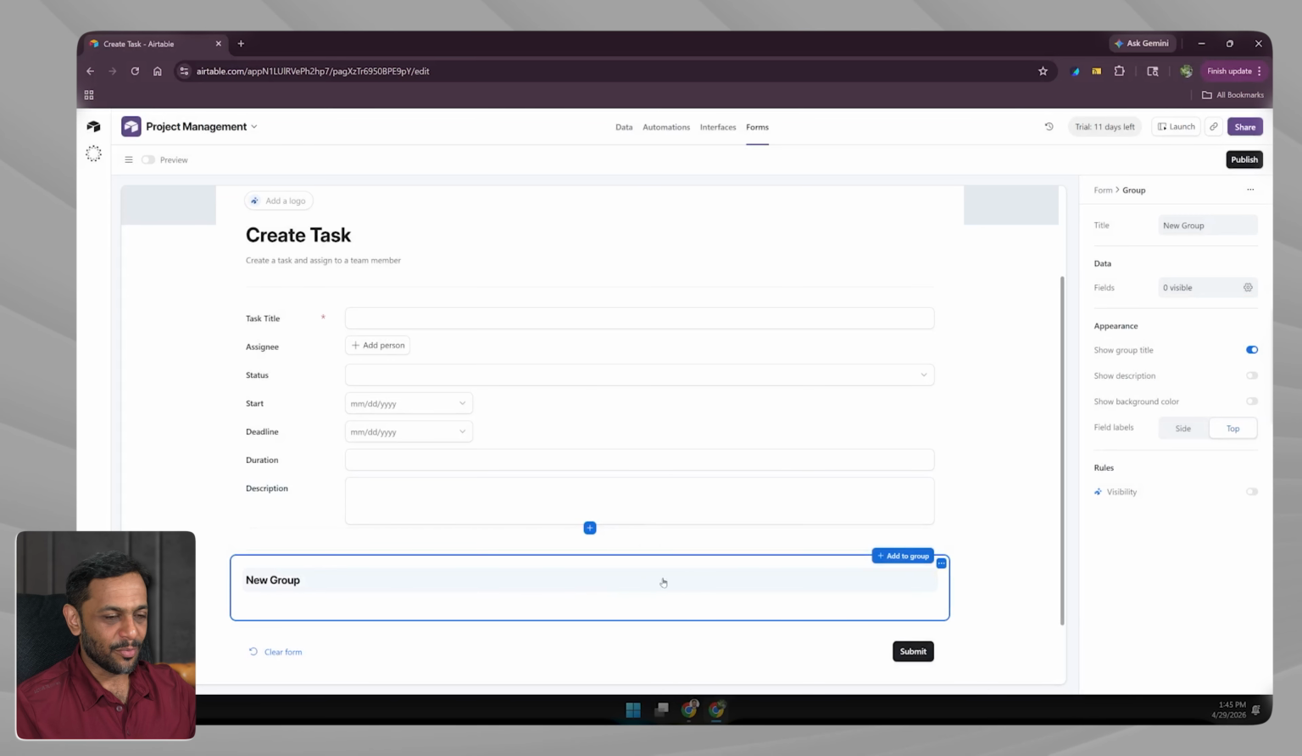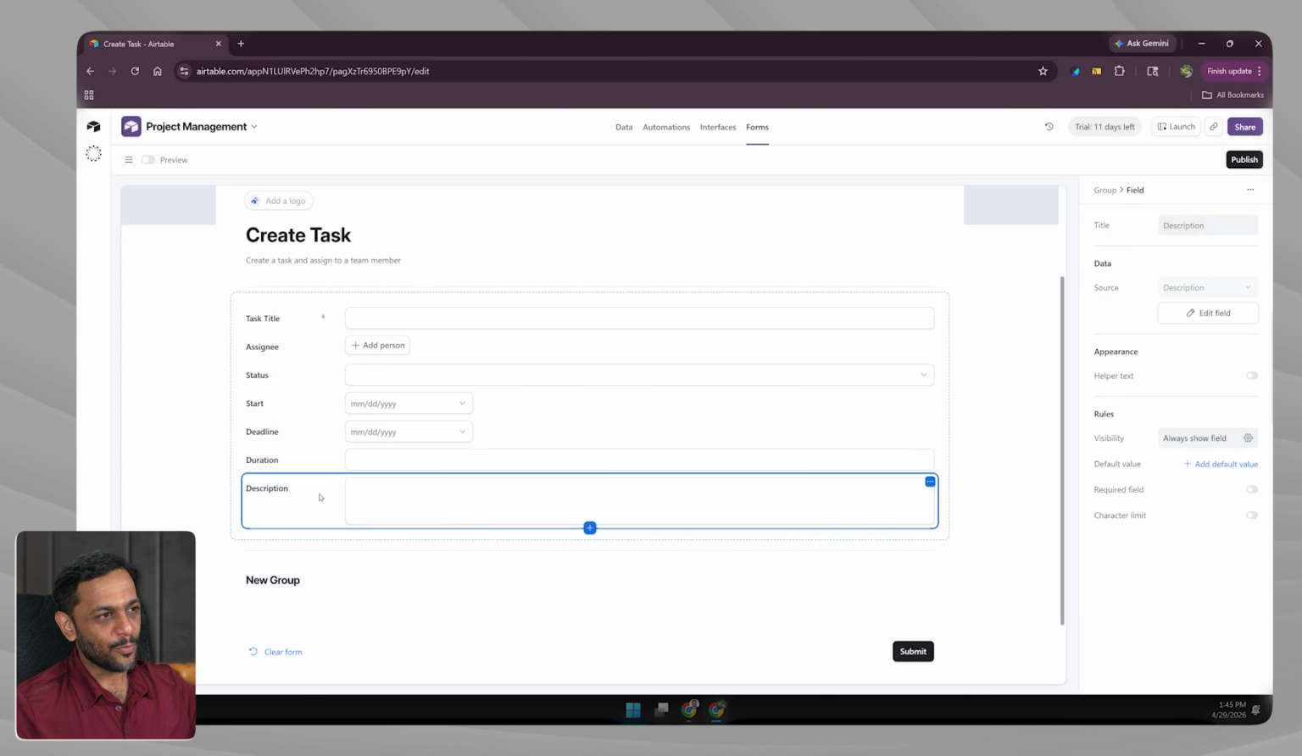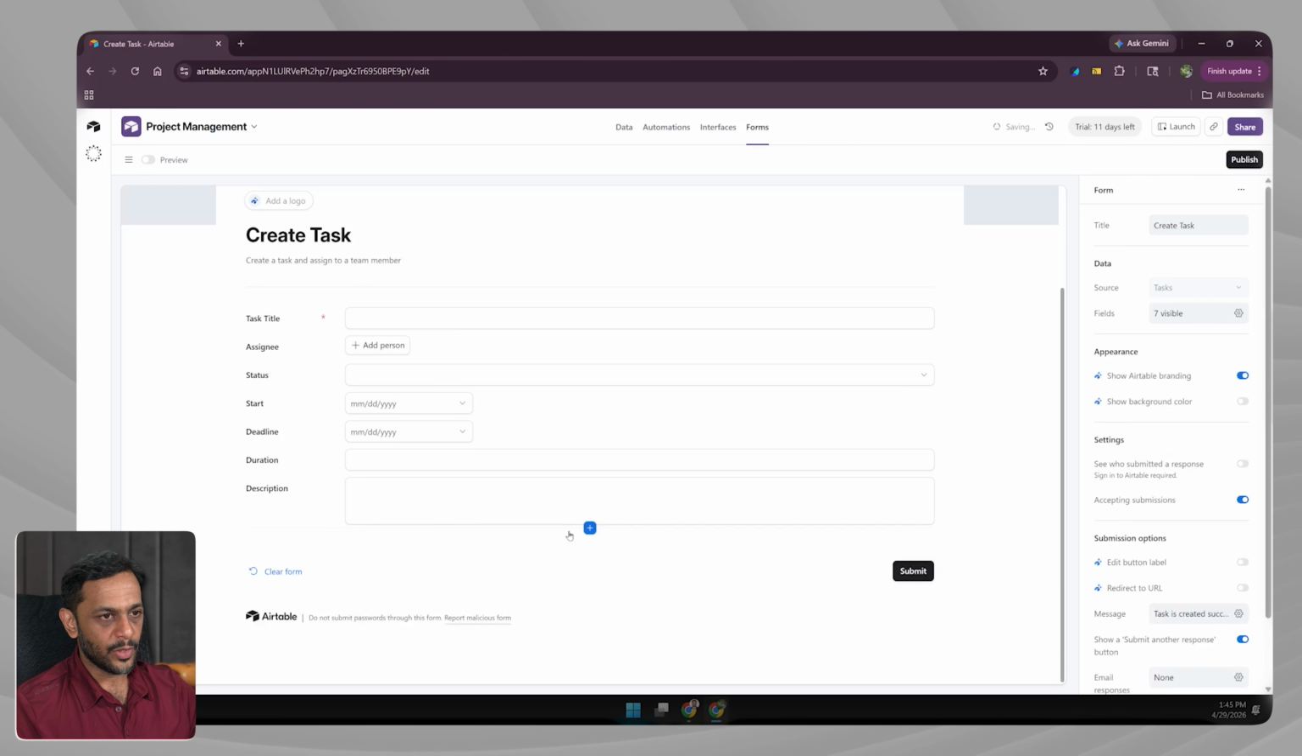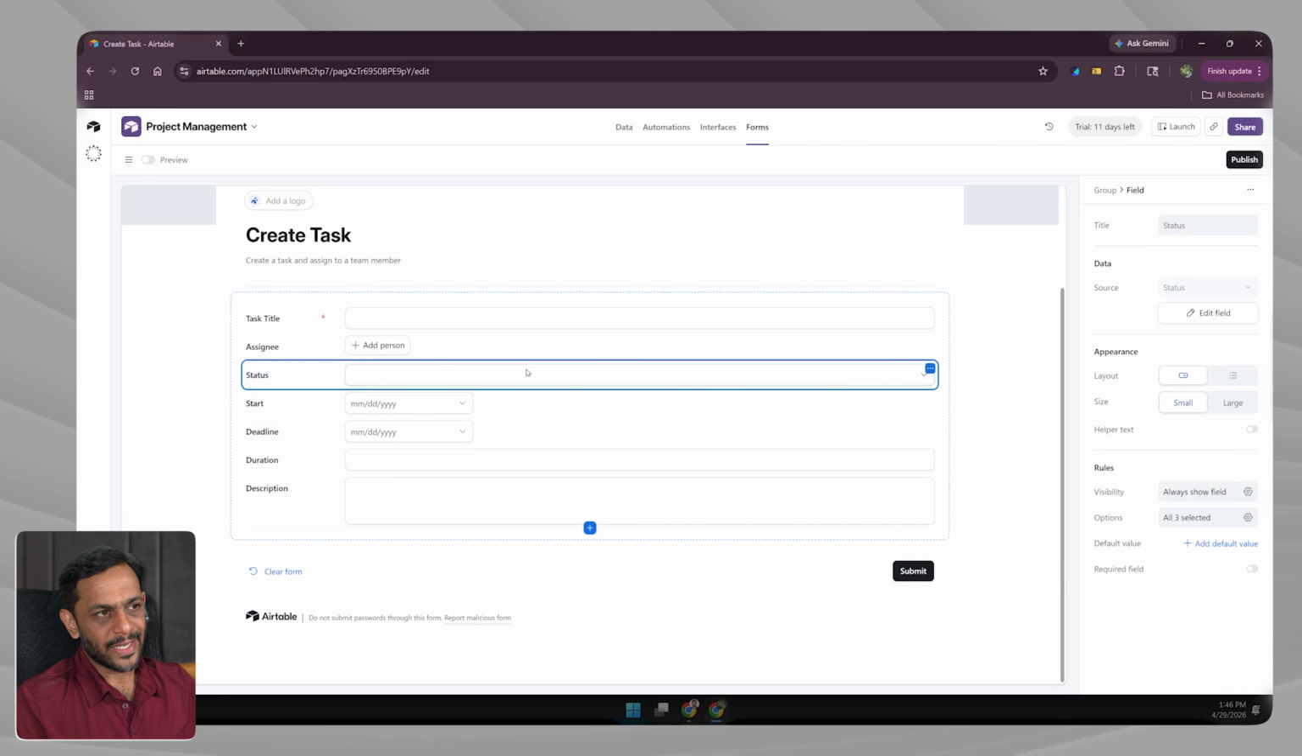So we'll not be able to play around with that, but we can play around by hiding field and making it visible only with conditions and so on and so forth. But you can add a group and you can still add new fields over here and so on and so forth. So I'll delete it for now. We don't need a group. Let me go to status field.